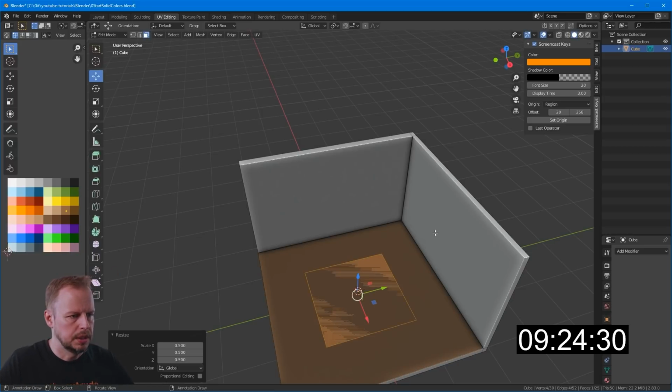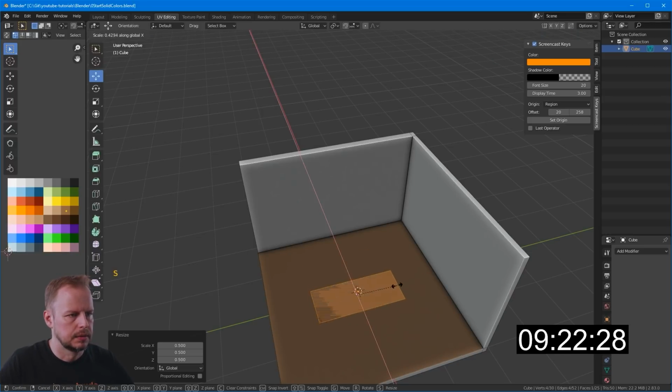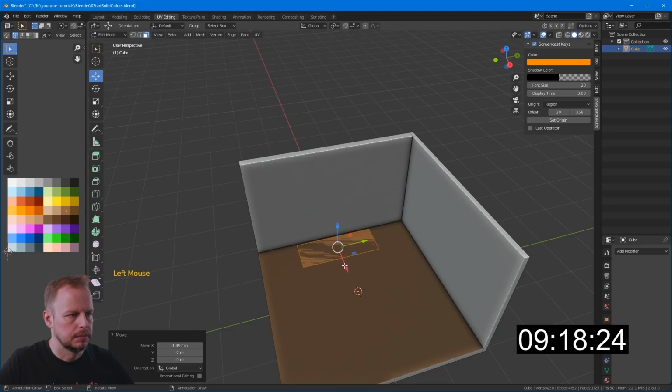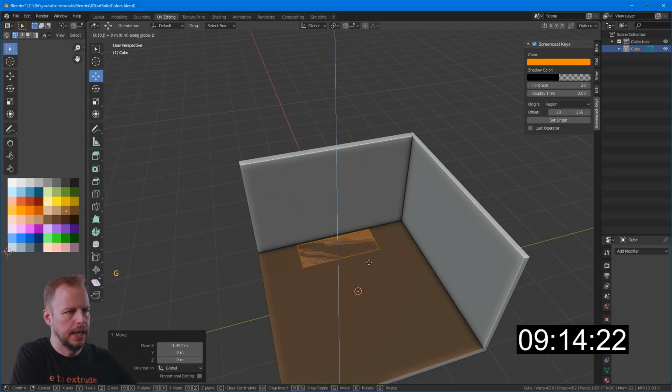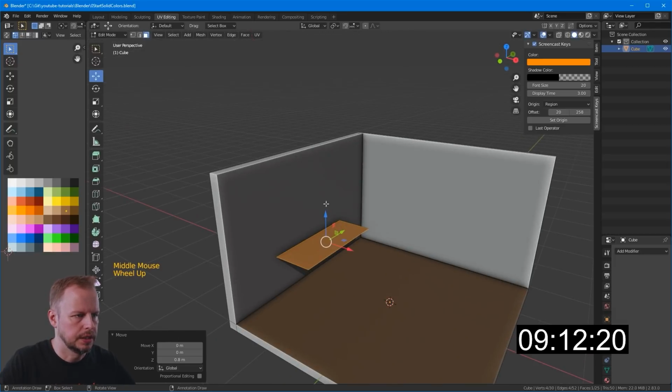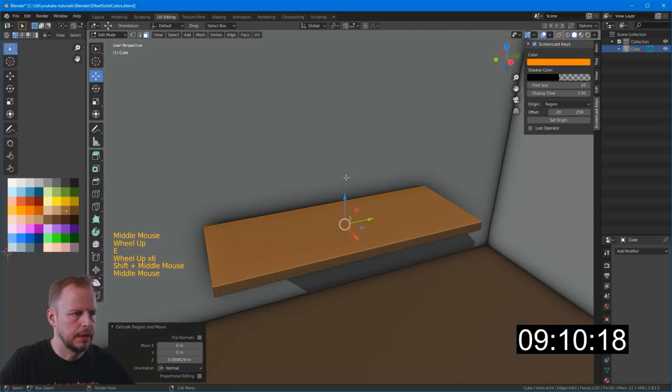Here I'll start with the table, Shift D to duplicate it, scale it down to maybe 0.5 and make it 2 meters wide, scale X to there, move it into there. And then I'm going to move it up actually, G Z 0.8 meters up, roughly a table height. E to extrude that on.